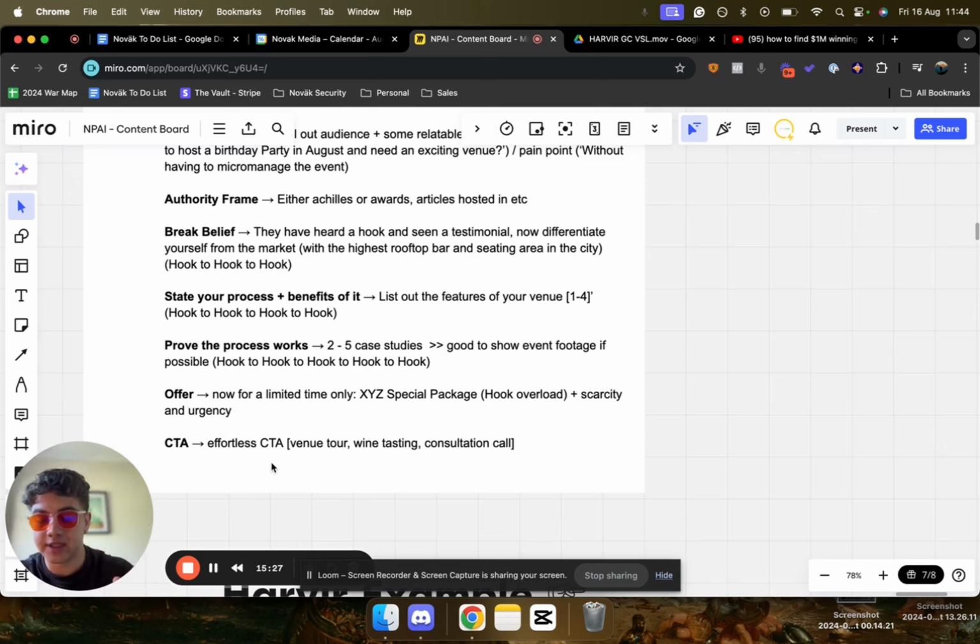The last thing is obviously the CTA, which is basically the call to action. So whether that's you're asking them, okay, cool, now that I've broken all of this down, are you ready to make a booking for a venue tour, a wine tasting, a free event consultation call, whatever that might be? And this is where you're basically trying to get that customer from the point of them actually seeing you interrupting their day with something they're interested in, to them now actually taking an action to either see you or take the next action in the sales process where you can then sell them later down the line, right?